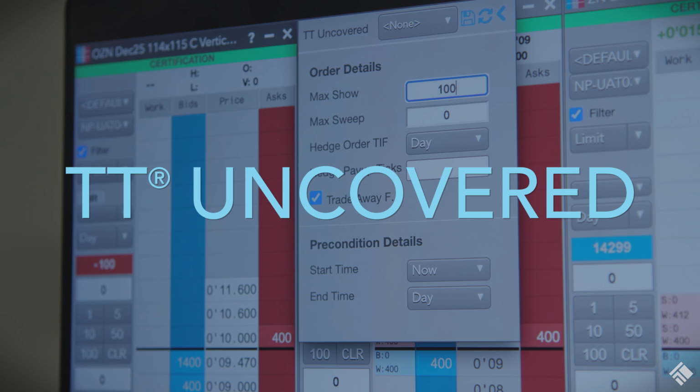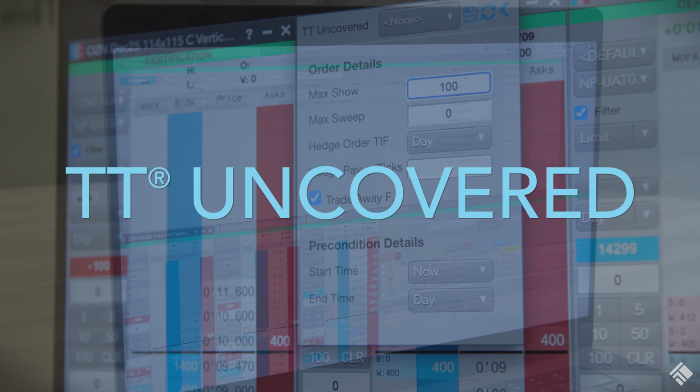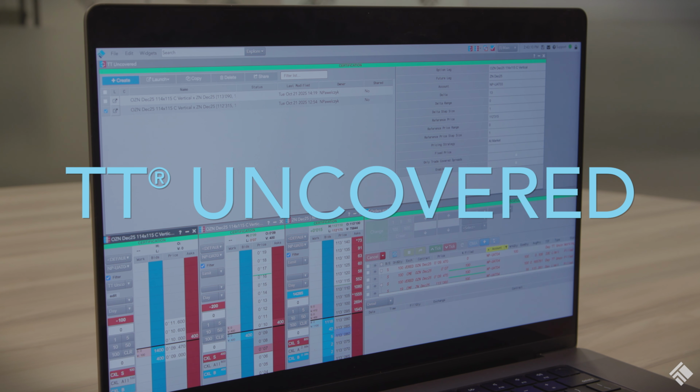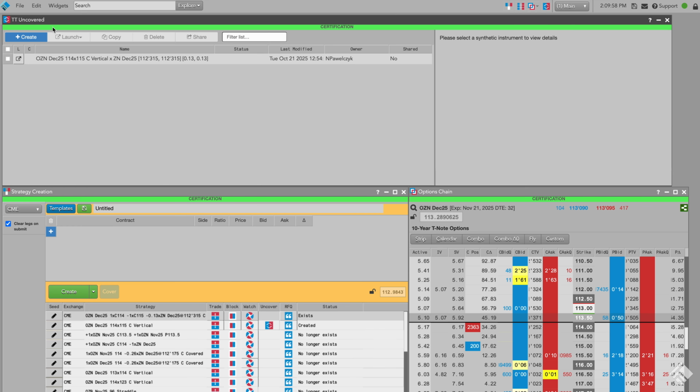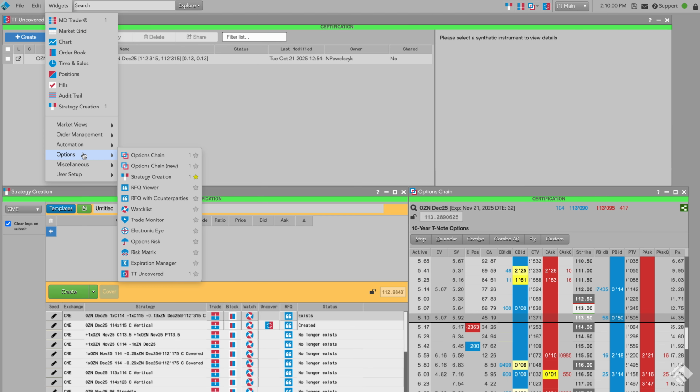Now, with TT Uncovered, you can execute inside the best bid and offer on option strategies by taking advantage of liquidity provided by covered spreads. This synthetic pricing engine delivers optimal execution of option strategies on our award-winning multi-asset TT platform. So the first thing I'm going to do is show you how to navigate to the new widget. You click on Widgets, Options, and at the very bottom is TT Uncovered.